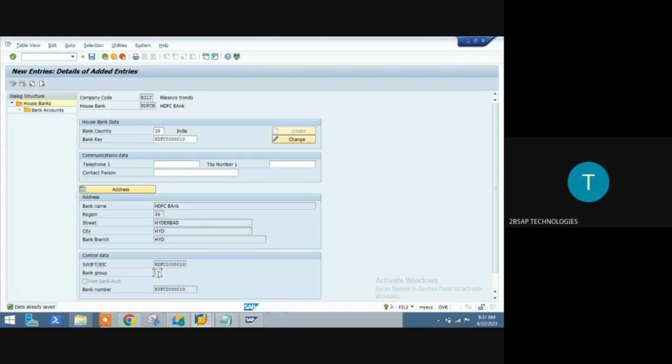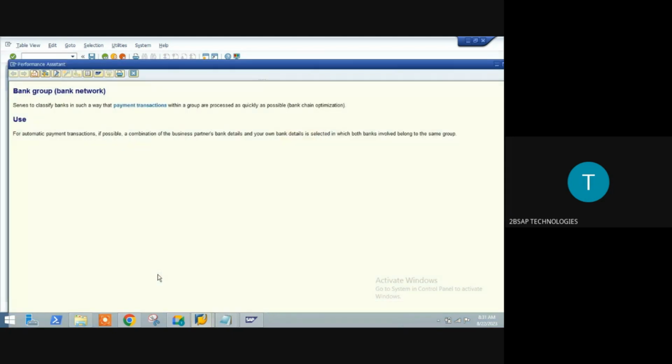So let us assume you are having one or two accounts in the same bank. So in such cases, we will use this grouping.